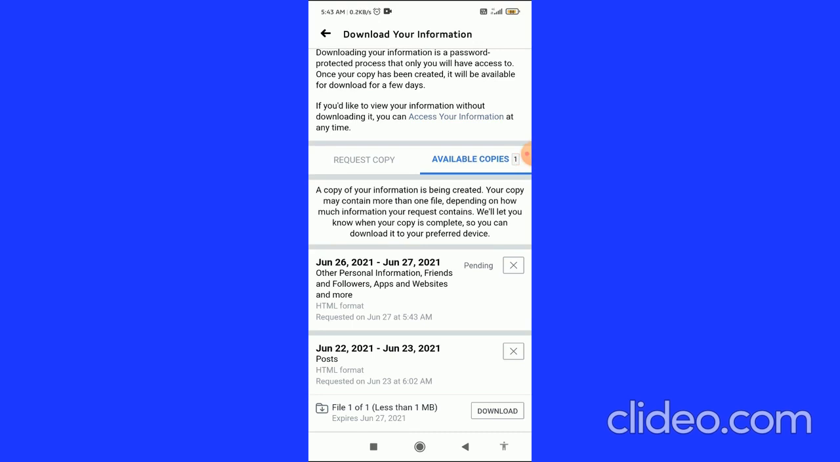So that's basically how you can download your Facebook information.